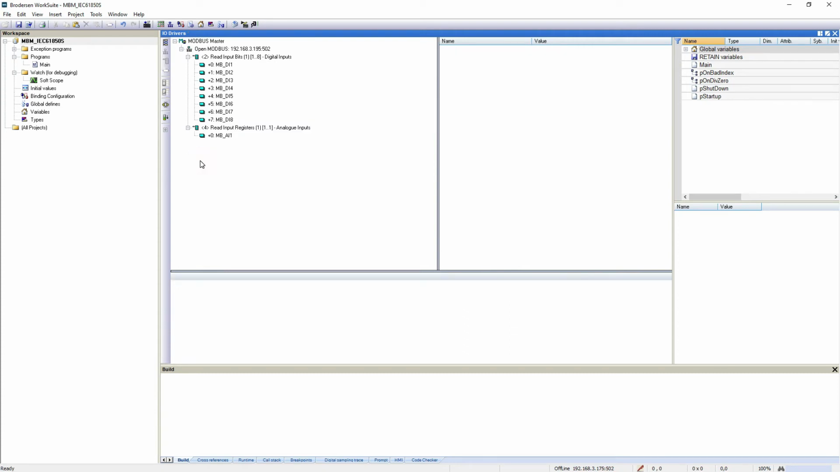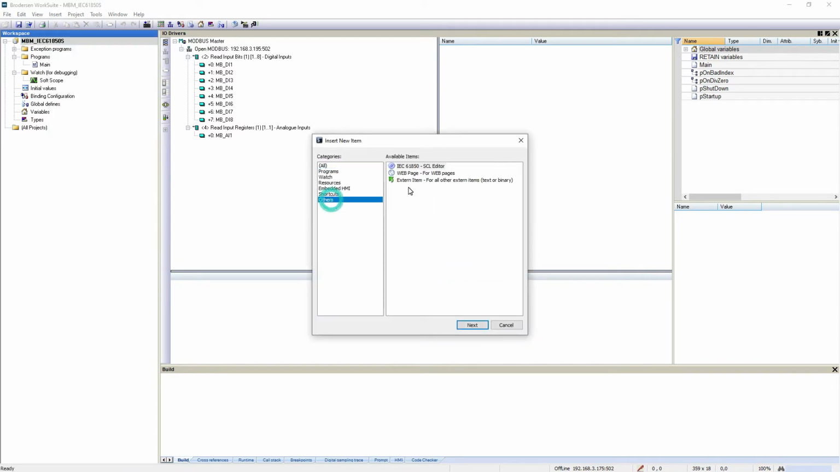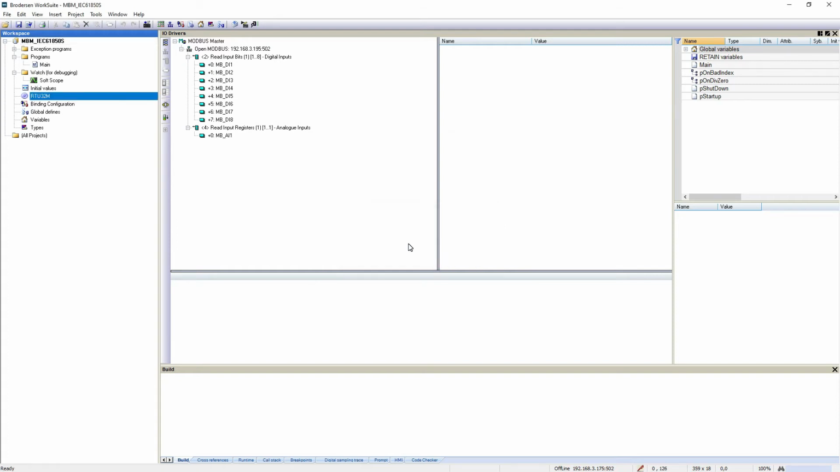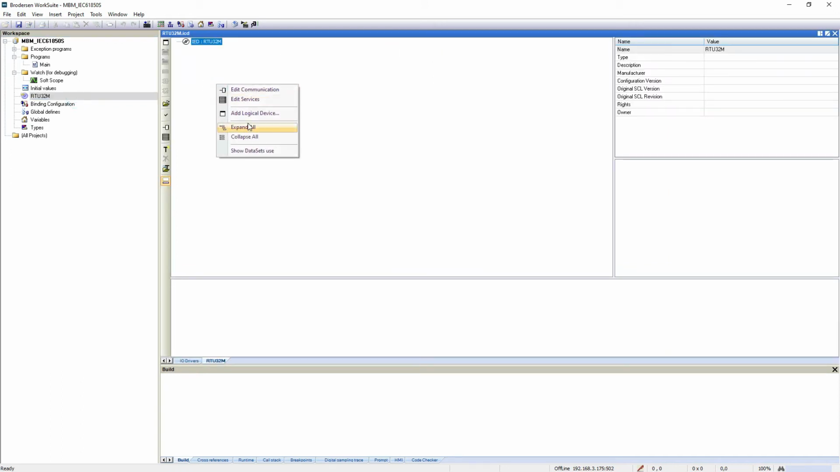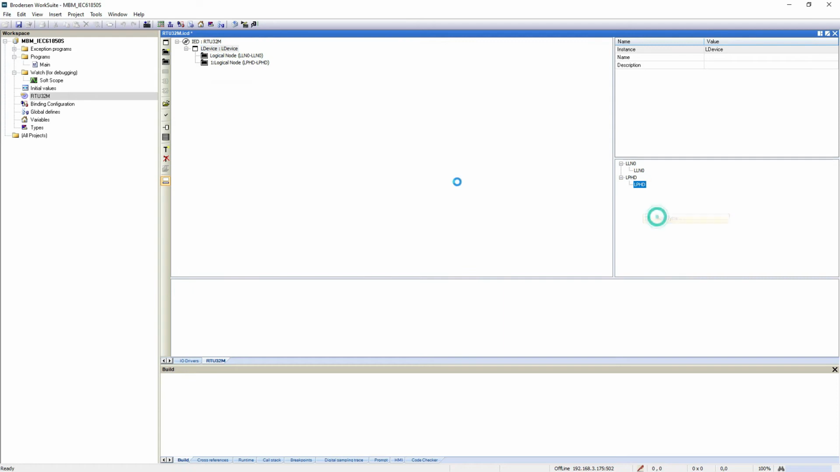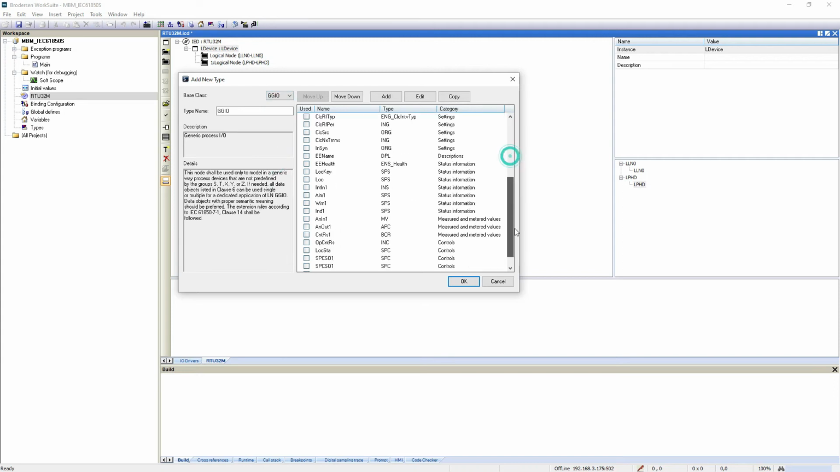Then I'll start by making my model for the 61850 server. Call it RTU32M. Create a new type. I'll select the generic IO, and I'll select the indication. I have 8 of those.